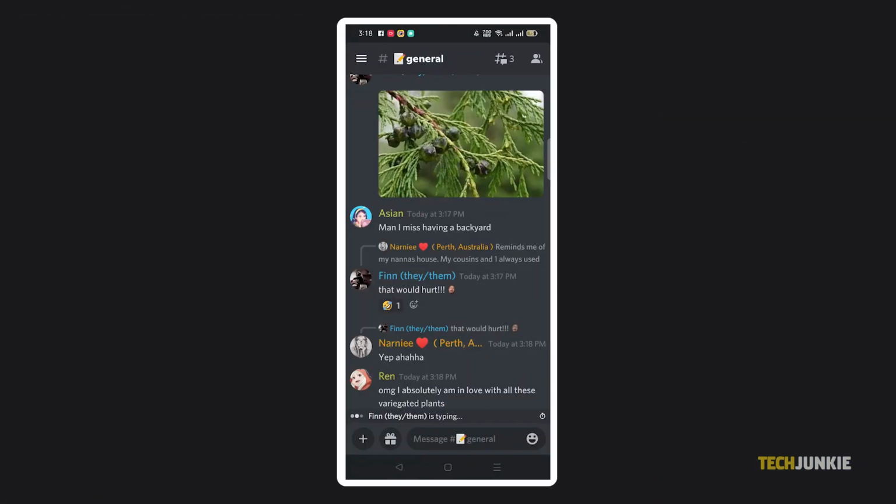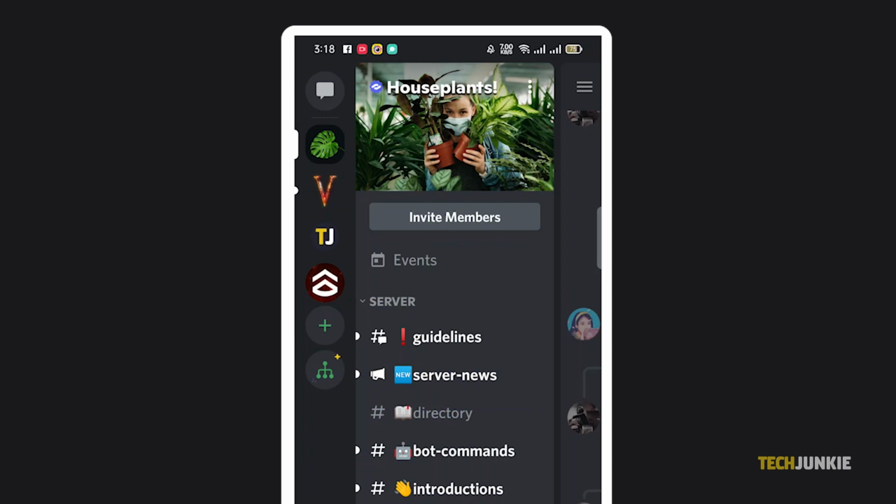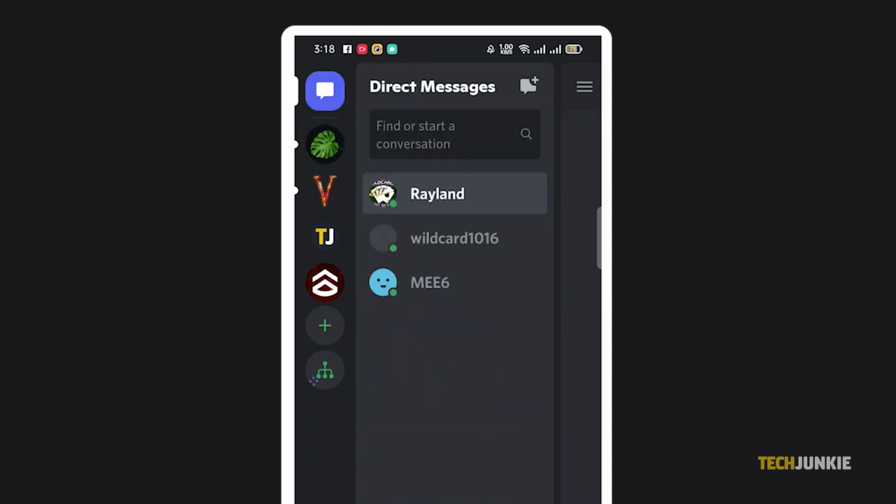If you're on Discord's mobile app, tap on the triple-lined icon at the top left, then on the message icon at the top left. If you don't see the icon, you may need to scroll up through your server icons. Under Direct Messages, scroll through the list of direct messages to find the user you want to mute.